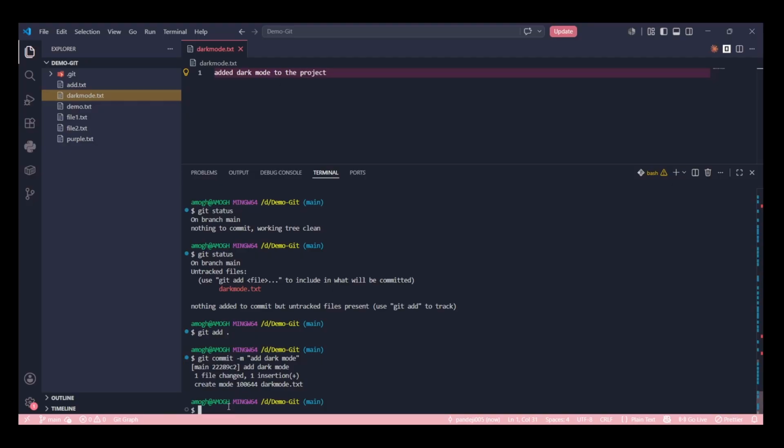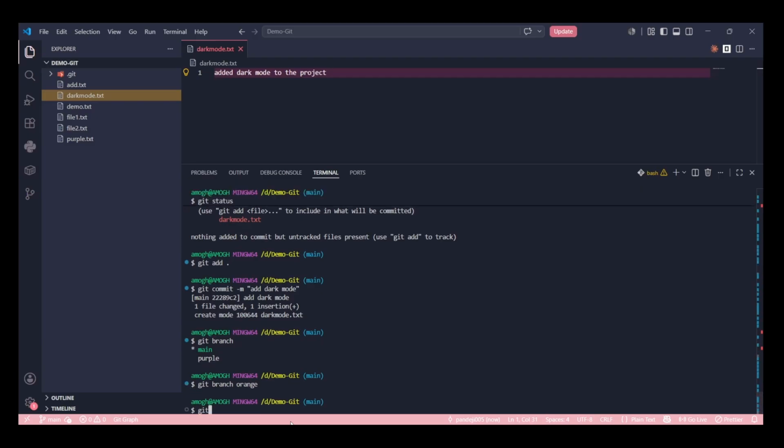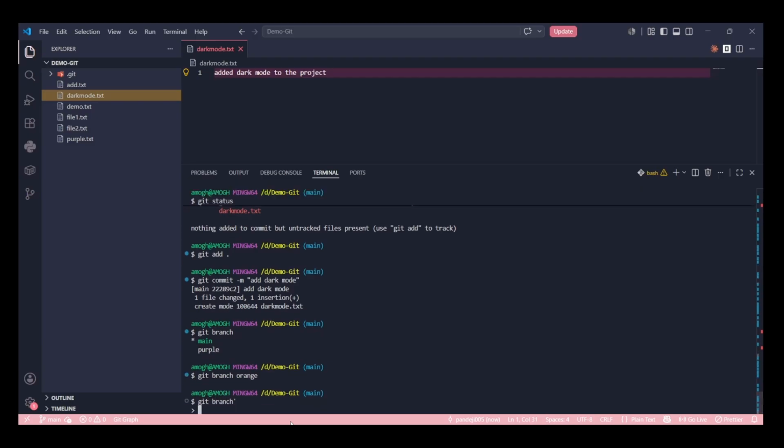Now there is another guy and he wants to work on, suppose, orange mode. Now he'll say git branch. And now there is a purple mode, there is a dark mode. Now if you want to add any feature, if you want to add any changes, the first thing you should do is create a branch. Git branch, and what will we name? We said orange mode, right? Git branch orange. Now there is a branch called orange.